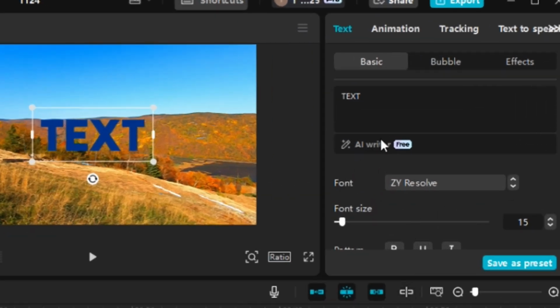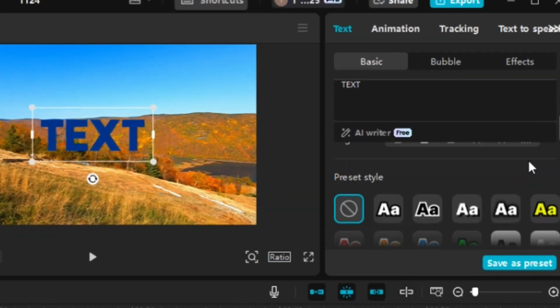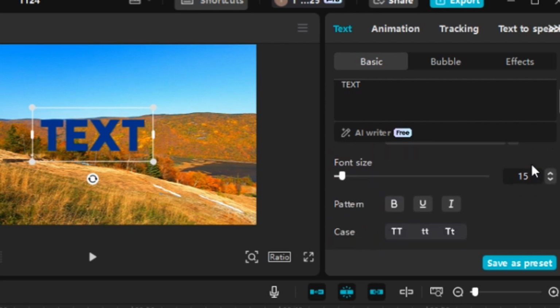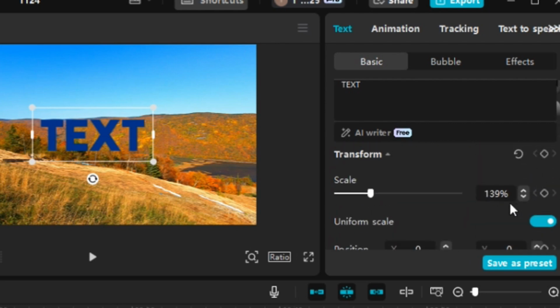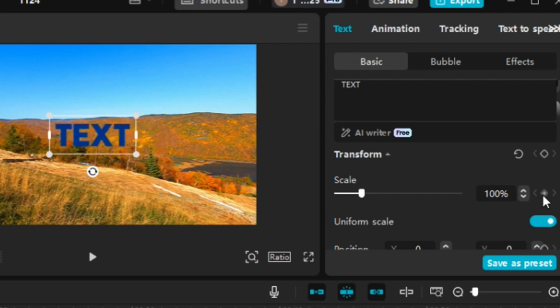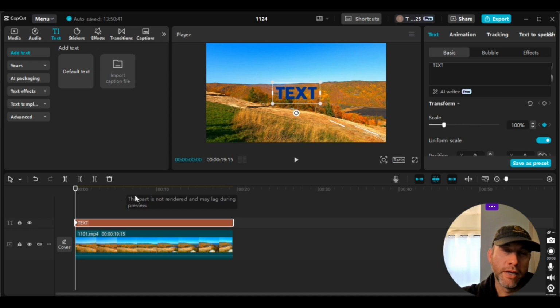So what we're going to do here is, for the value this time, it's just going to be the scale. So we're going to take a look at the scale. Right now it's at 139%. Let's say we started at 100%. It doesn't matter when you start it, but I'm going to put 100% and enter, and then I am going to add a keyframe. So this will mean the start of a change, and it will be a change in the size of the text. So it's going from a regular size to a bigger size here.